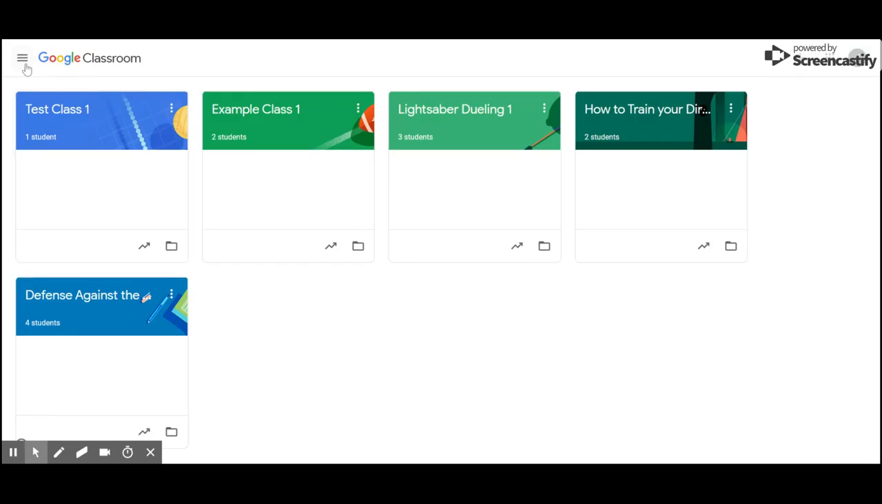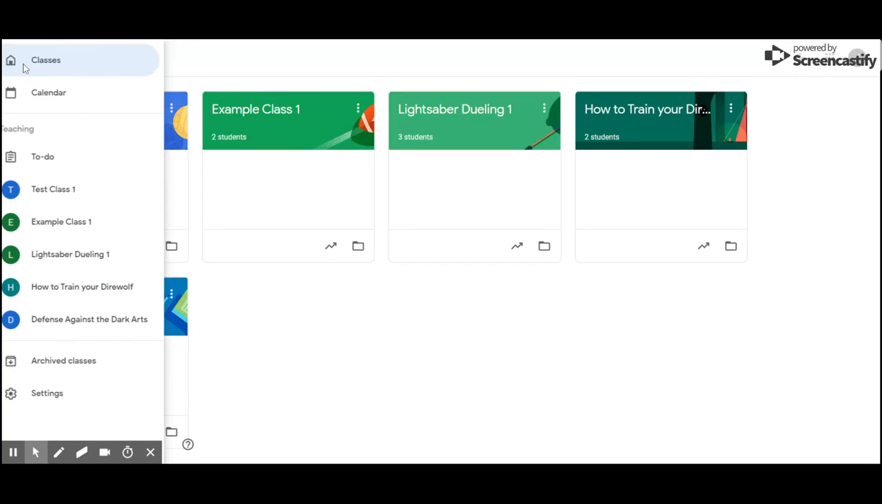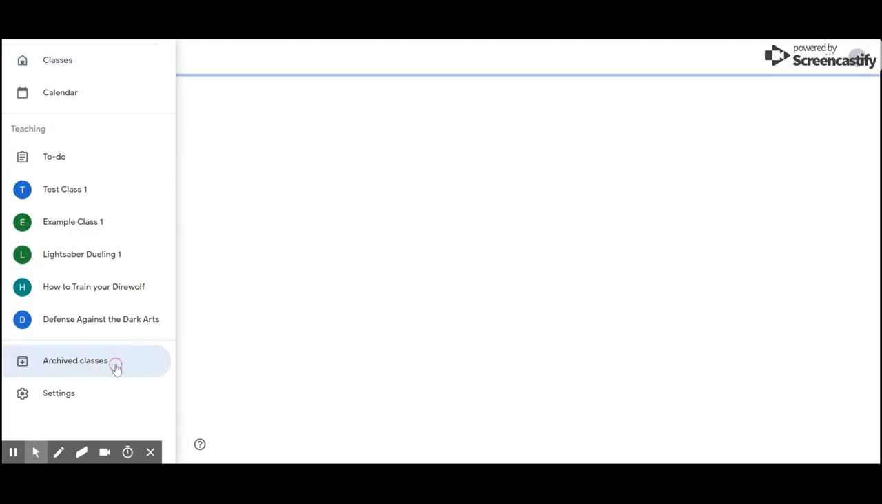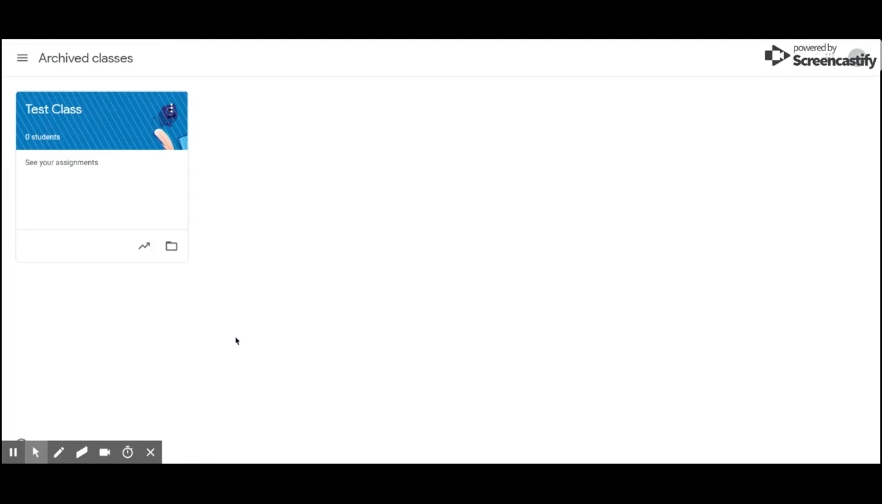Archiving puts it in your archive folder. You access that by coming to the menu button and then coming down to Archived Classes. You can archive classes at the end of the year so that they won't be on your main page for the next school year. You can also, if you want to delete a class, send it to archive.